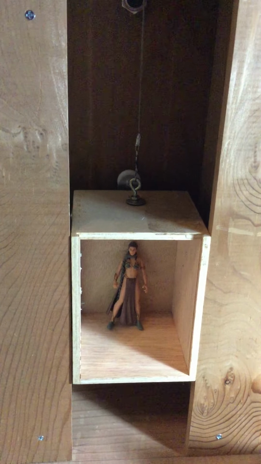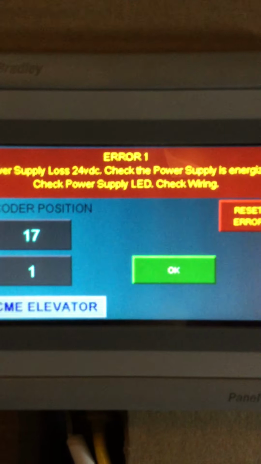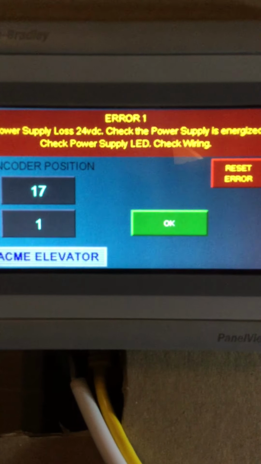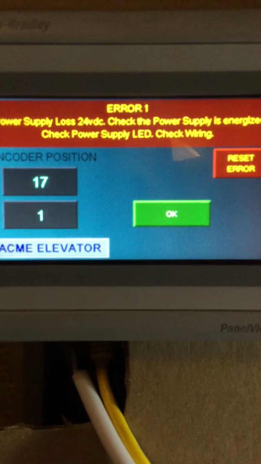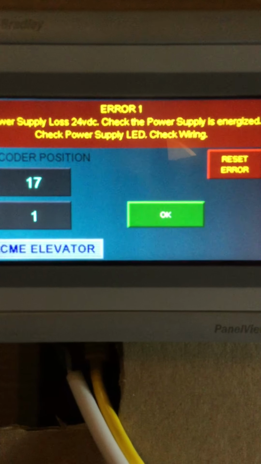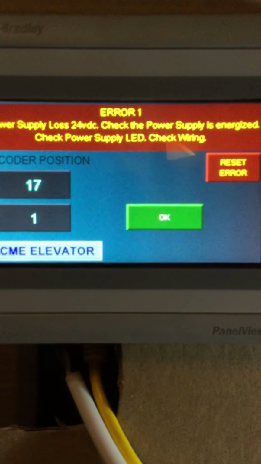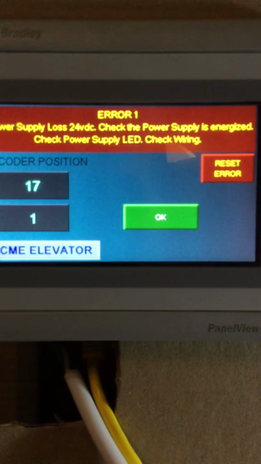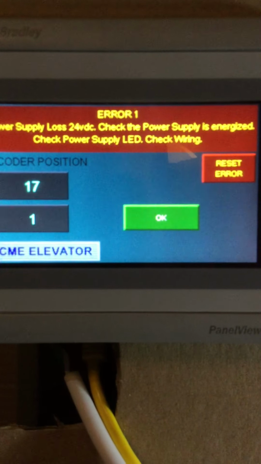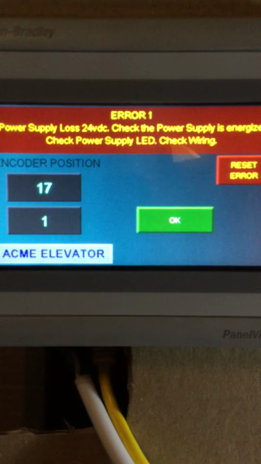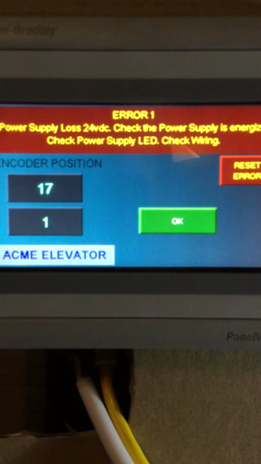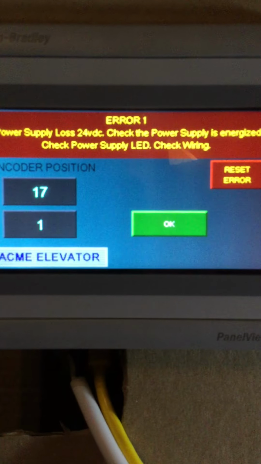We just faulted out, and the text should read error 1, loss of voltage, loss of power supply, loss of 24 volts. Check the power supply is energized. Check power supply LED. Check the wiring. So we found a loose wire, so we're putting it back.